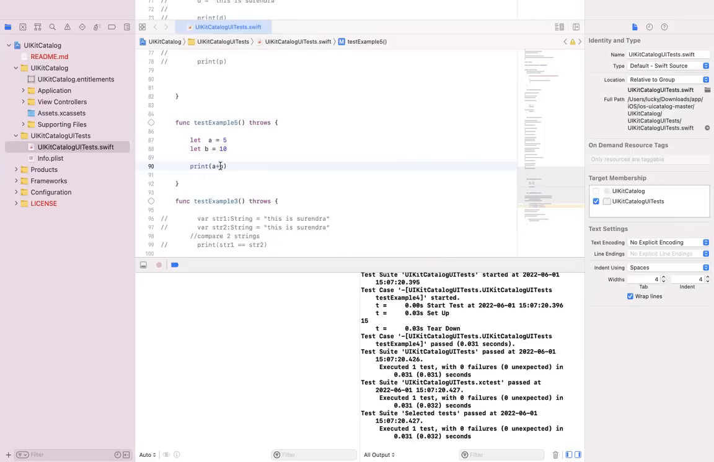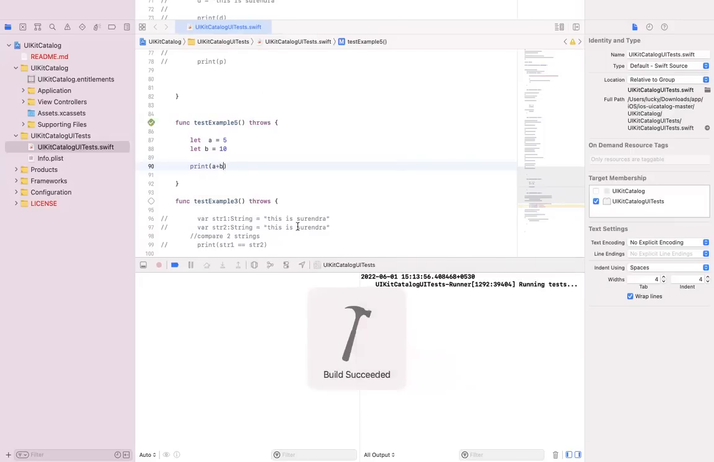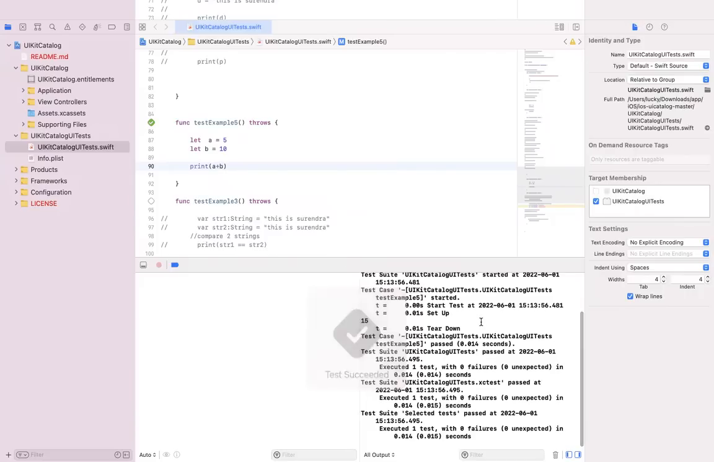A and B, I'm trying to add them. So I'm just trying to execute this particular function. So here it's getting executed. And if you can see the output, 15 is being printed to the console.